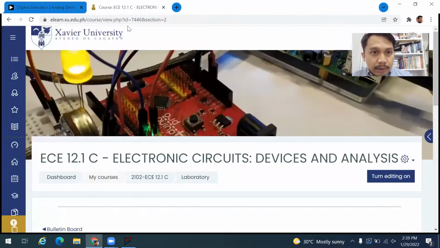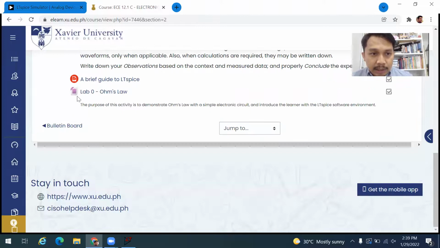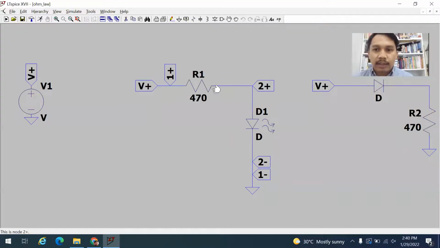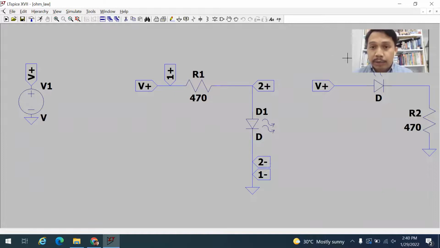So let's go back to our e-learn page. For example, lab 0, Ohm's law. If you click this, it downloads. So this is lab 0, Ohm's law. The circuit files are already provided. You don't need to build this circuit. It's pre-made.